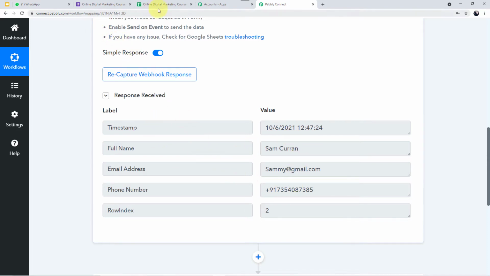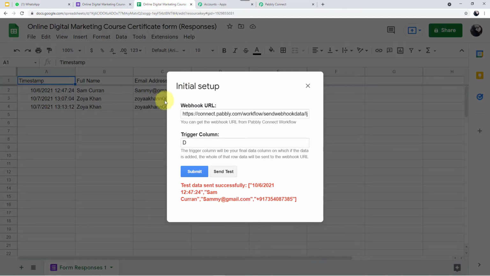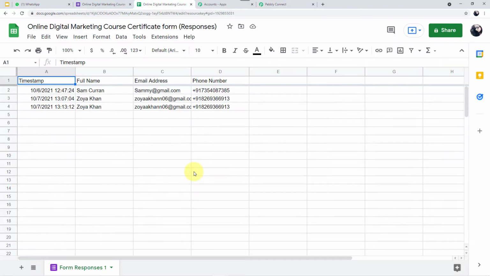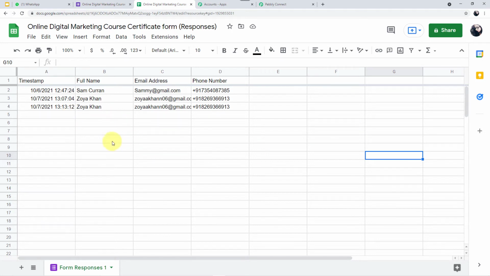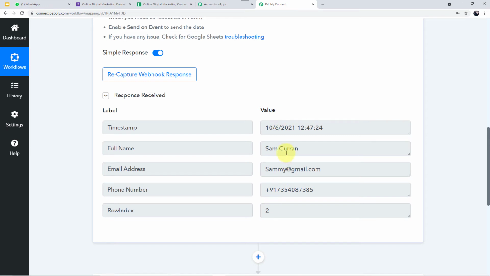Now what you have to do is go to your Google Sheet again and click on Submit here. After clicking Submit, click on Extensions again, go to Pabbly Connect Webhooks and click on this Send on event button. It is important to click here. When you check this Send on event, whenever you add a new row here, or whenever someone fills your form again, your new student fills this form again, the data of the student gets automatically delivered here in Pabbly Connect like this. Now it is time for our second step.